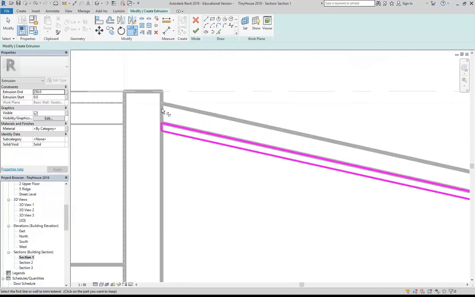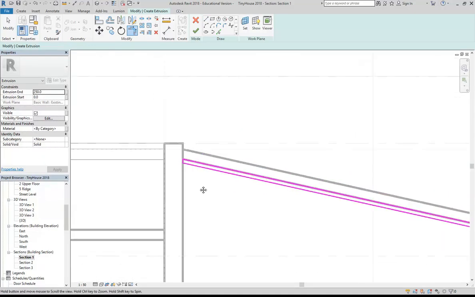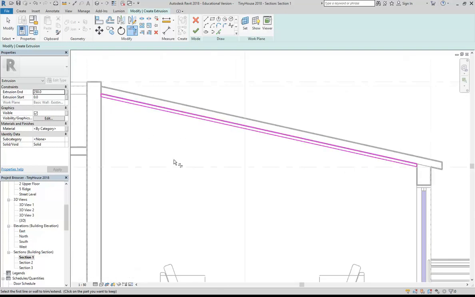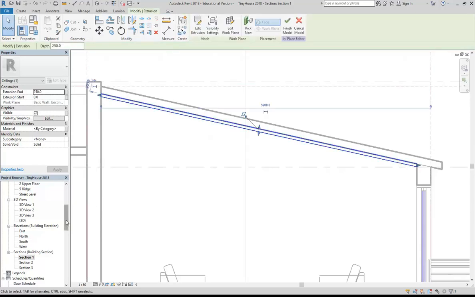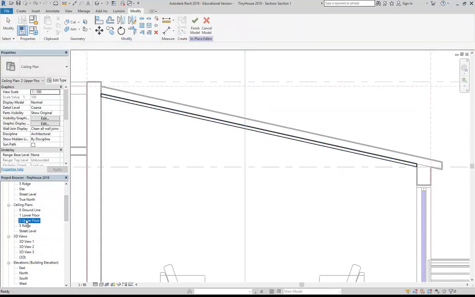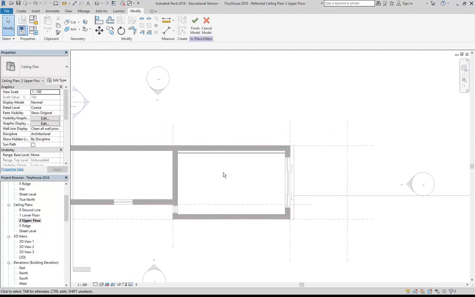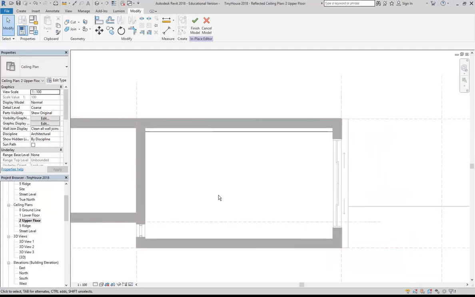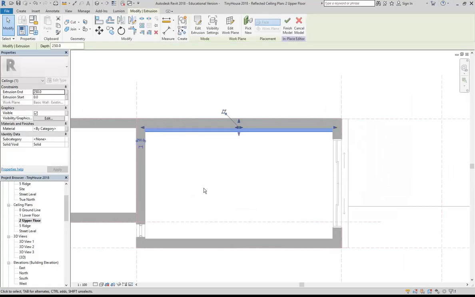Okay, so just check that it's trimmed at the top. Yep. Okay, so that's the profile, or the shape of the ceiling in section. So I'll finish that. And now I need to go back to the upper floor ceiling plan to see the depth. So that line at the top, that's my ceiling. You can see when I select it.